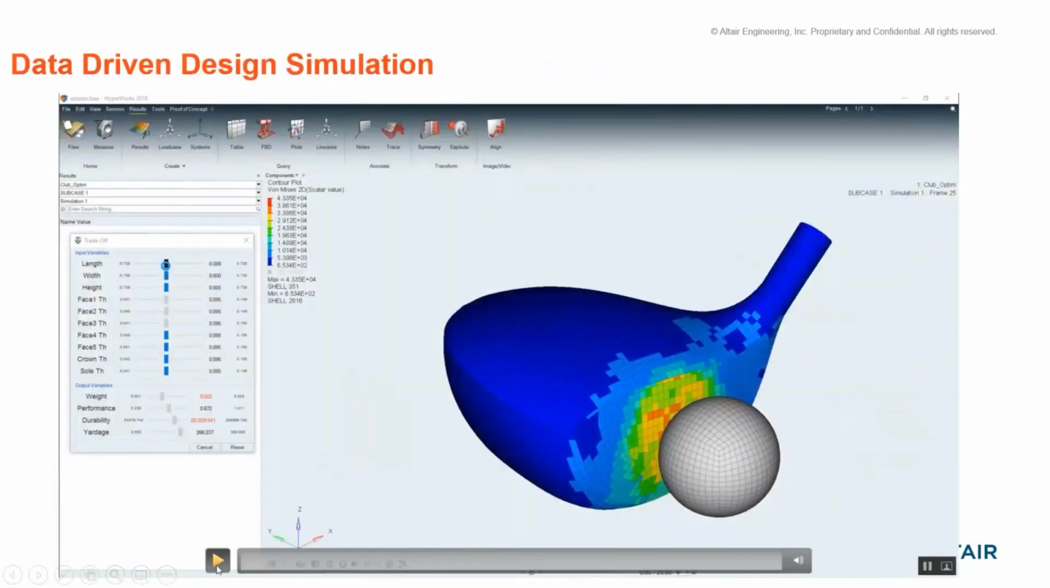So I'm showing you an example where you can understand these different parameters. We are doing some CAE simulation, and this is an impact, like the golf bat hitting the ball, and there are different stresses. It is a stress contour, the von Mises stress contour.